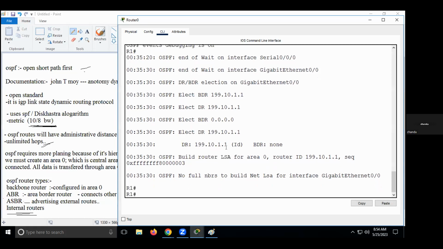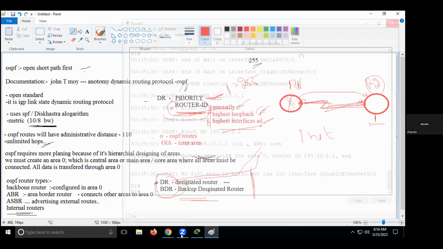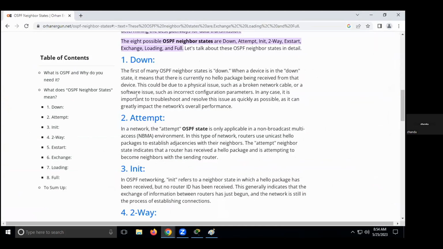Anyway, so this is the main down state, attempt state. This guy explains very good.